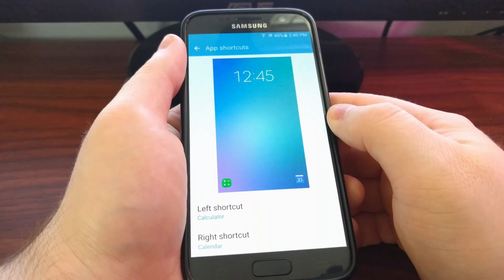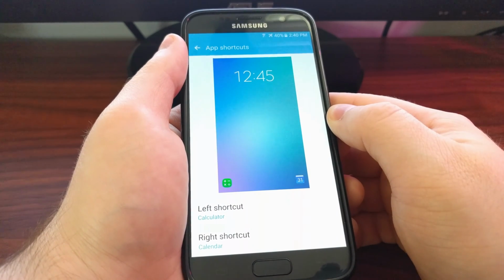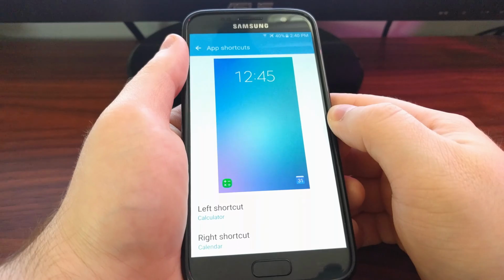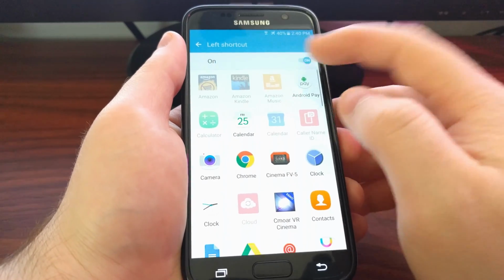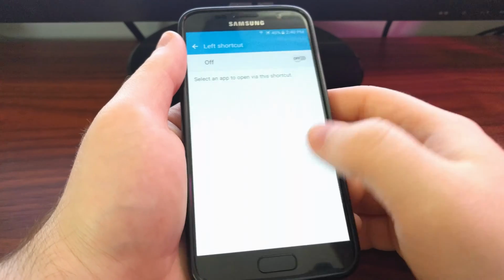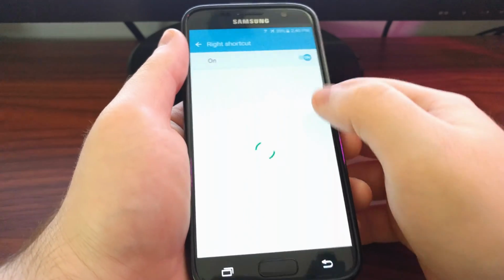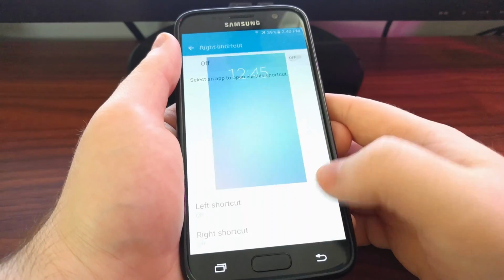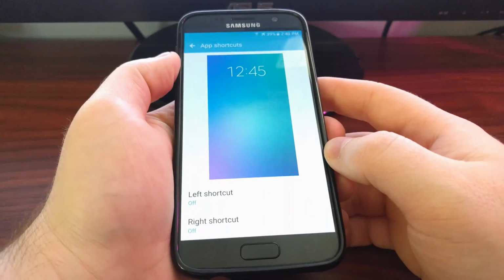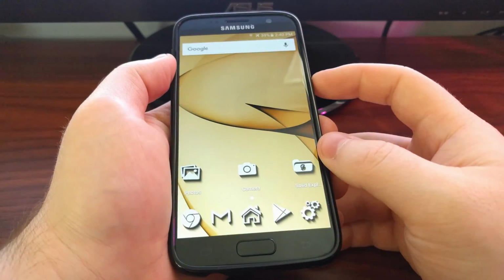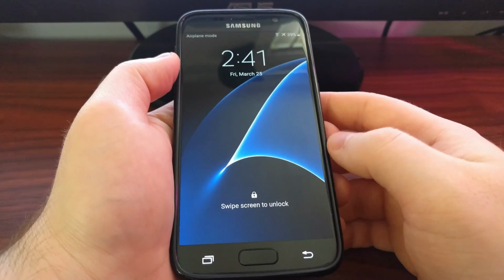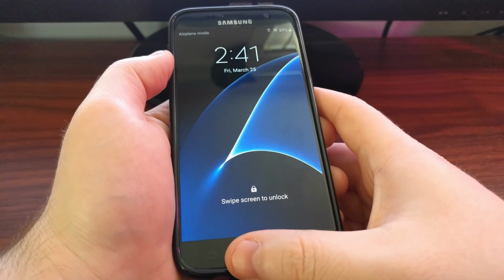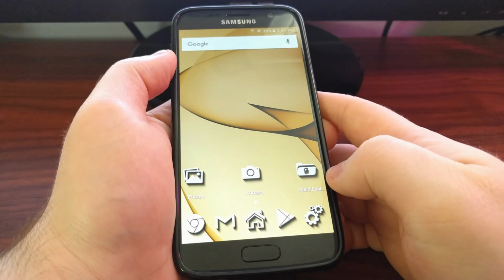You can do the same for the right shortcut. So if you wanted to put the calendar there. And what's interesting is you can also disable these. So we have this toggle at the top. So if you don't want these there at all, you can get rid of them completely.